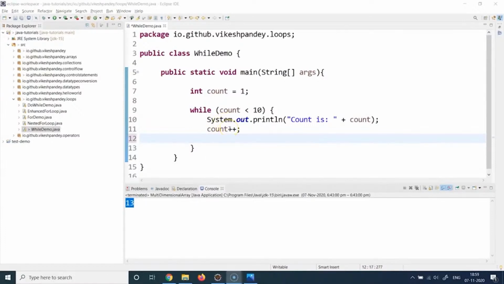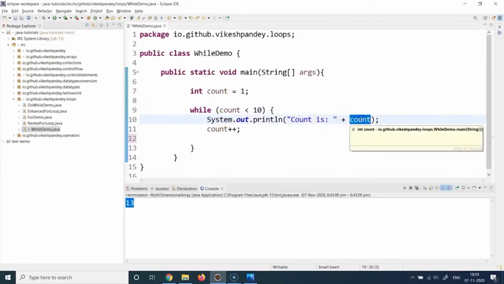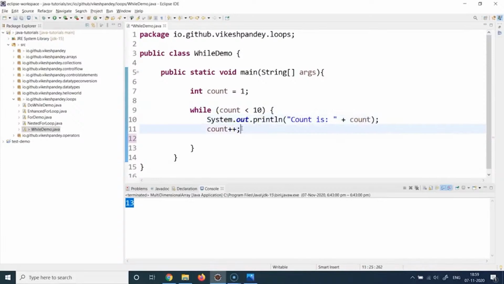So if we try to understand this, we are basically incrementing the count and then checking the condition again. At first, it will be 1 less than 10? Yes, that is true. It will go inside and print the current count value, which will be 1. And then it does count++. So now the count value becomes 2. It will again go back here, check the condition saying is 2 less than 10? Yes, that is true. So the while condition again becomes true. It will again go inside, print the current value of count, which is 2, then do count++.